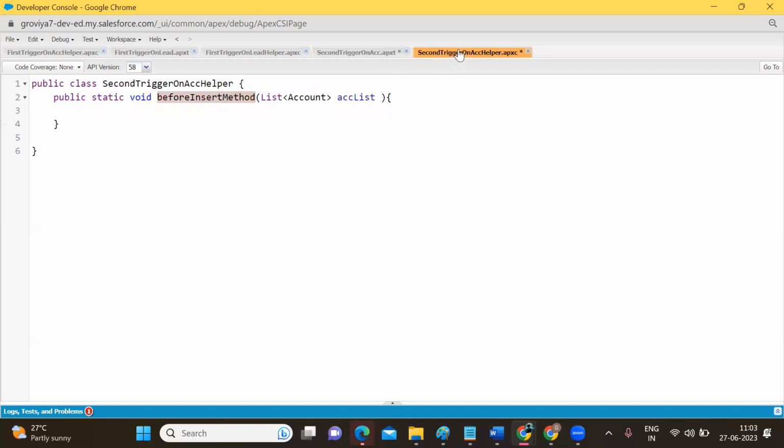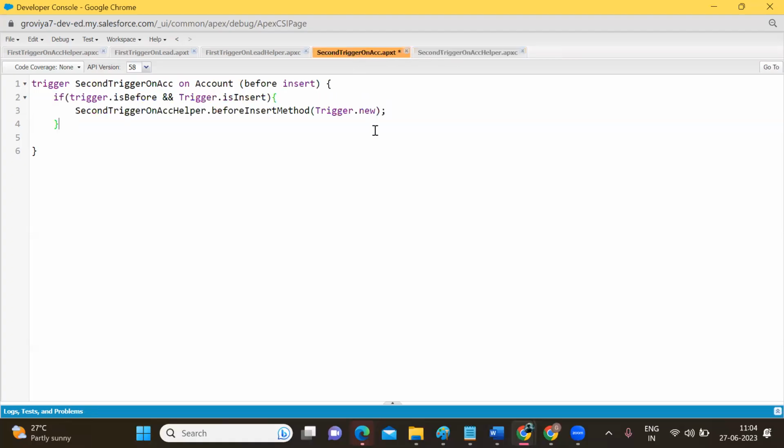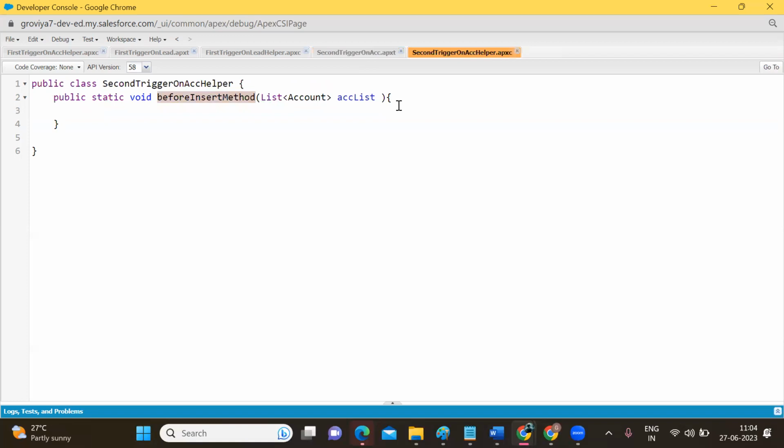So first you have to save the class. If there is some error in the class, you can't save the trigger. If there is no error in the class, you can save the trigger. So you will get an error message if there is some error in the class. So first try to save the class, then save the trigger. Now I'm going to write the logic.